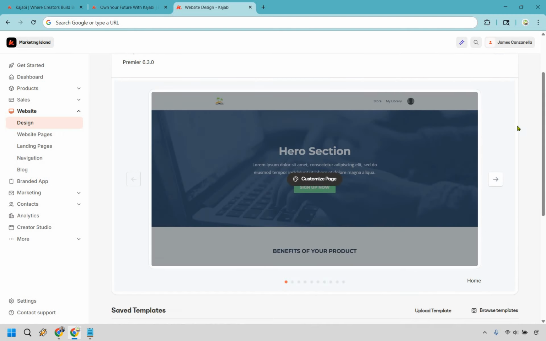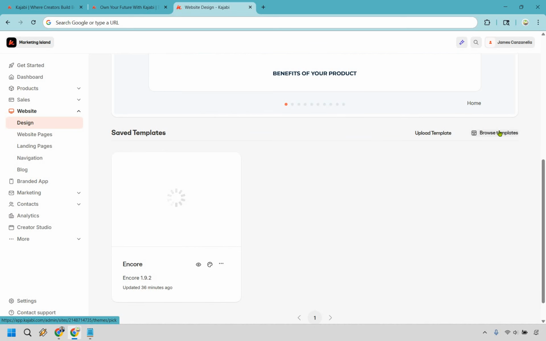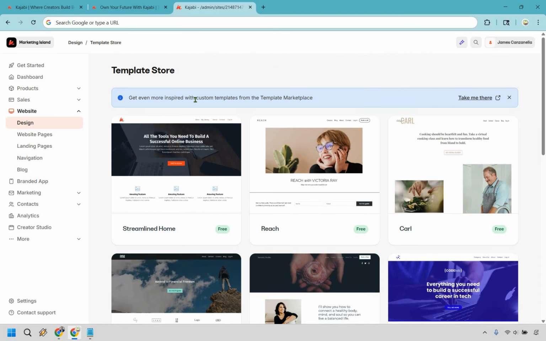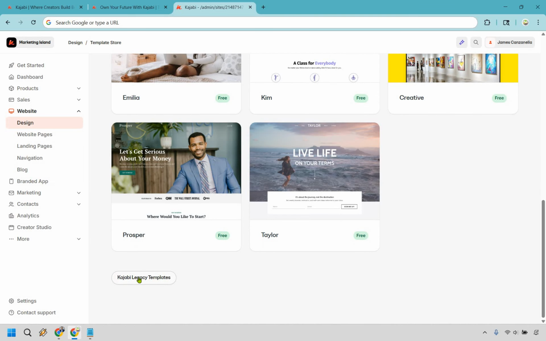If you don't want to use the one that you have or if you haven't picked one, what you can do is go down and go to browse templates right here. All right, and when you arrive here, you can get more custom templates from their marketplace if you wanted to go here. Here are some of the templates that you can use, and ironically enough, I like the legacy templates the best. I'm going to click right here.